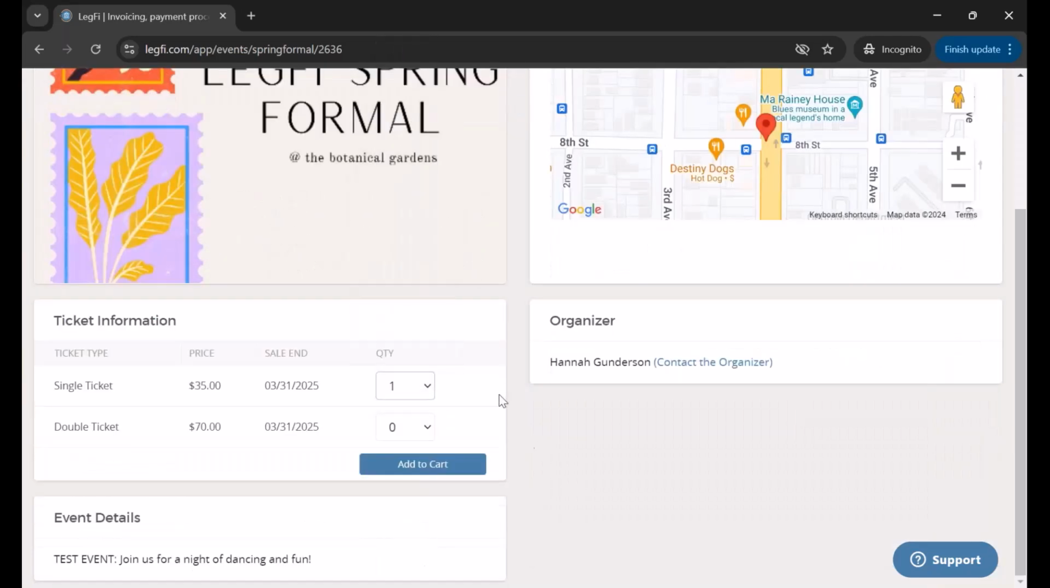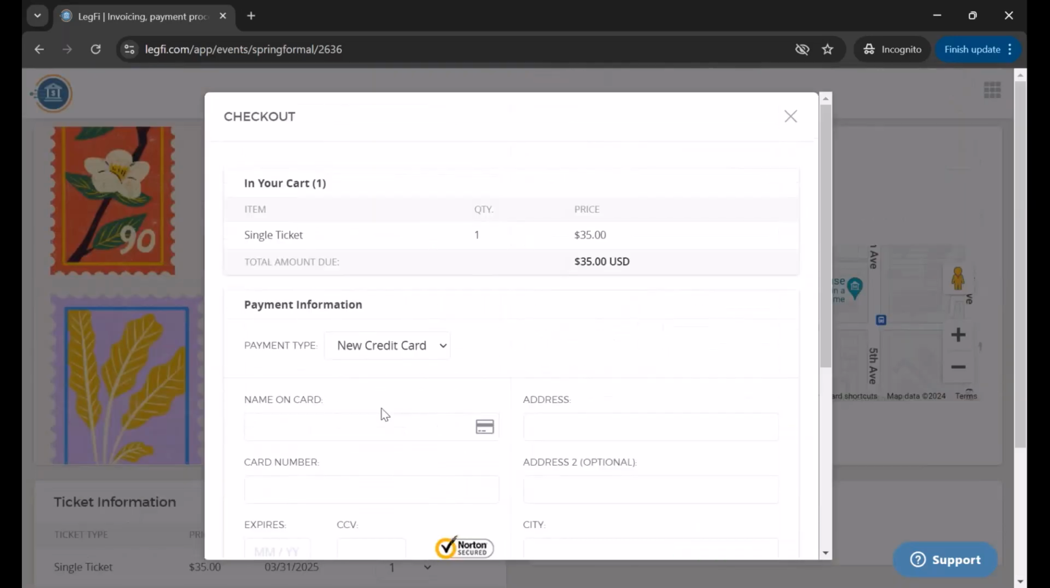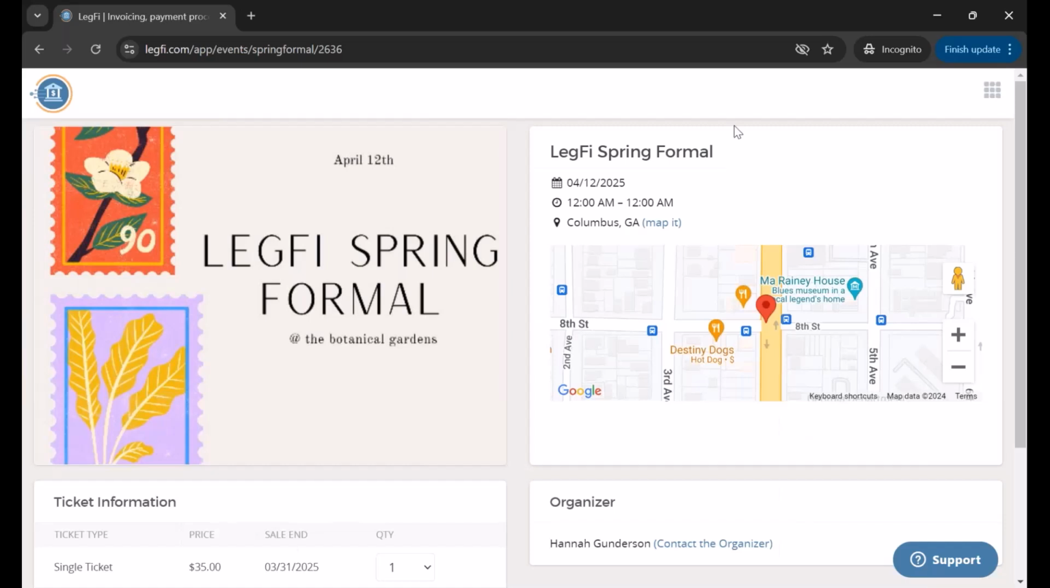So he could click one ticket, click add to cart, and again, he'll be able to purchase that without even having to log into his LegFi account. So don't think that this is limited just to LegFi users. You can share with your members or anybody who's with your organization, or you can share externally. So let's say this was like a fundraiser event, like maybe you were doing like a philanthropy event.